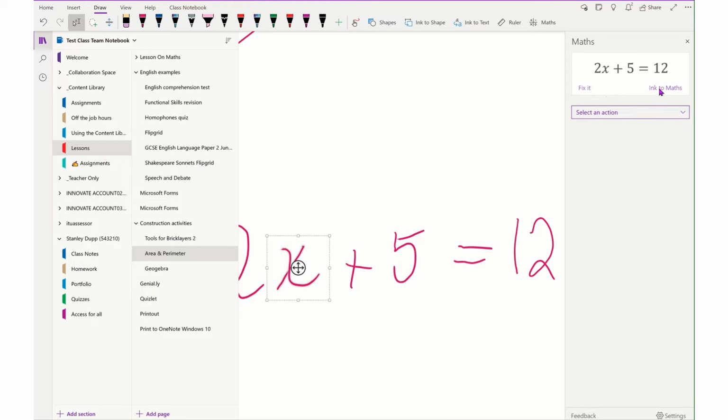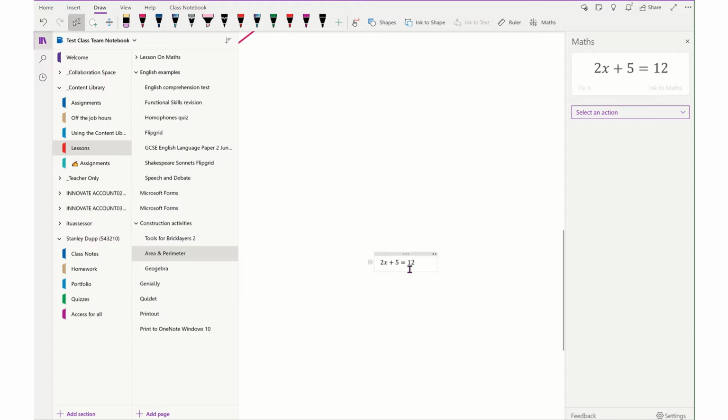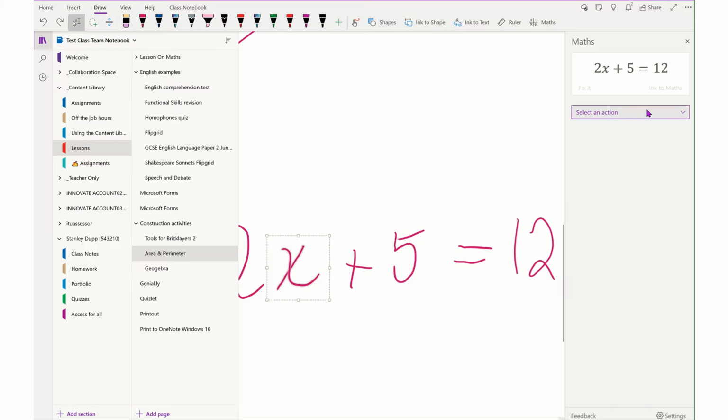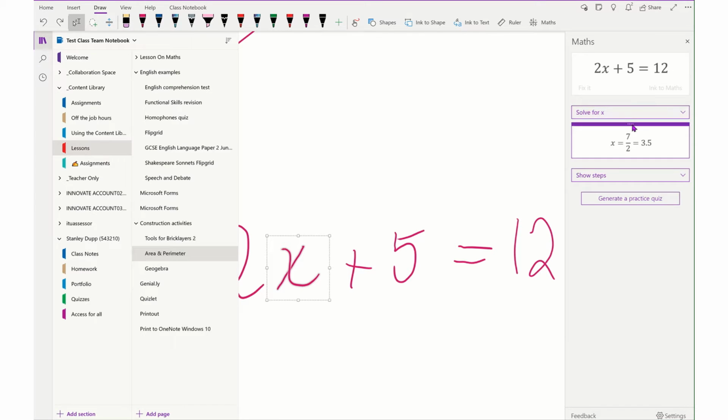Now if I want to, I can click on ink to maths, and that's going to change that into text. But if we just go back to how it was before, we can now solve this equation, we can graph it in both sides, we can graph it in 2D. Let's look at the solved equation. So here's the answer. We can now copy that onto the page.